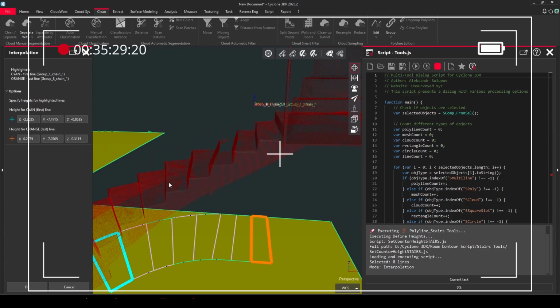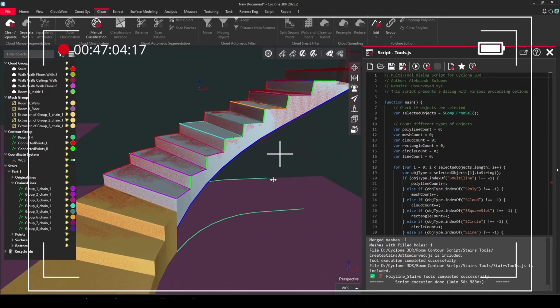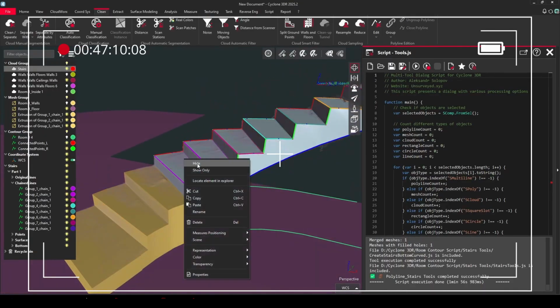Specify height for these two contours like this, just click OK, then the software will automatically generate a perfect mesh for you with the minimum number of triangles.